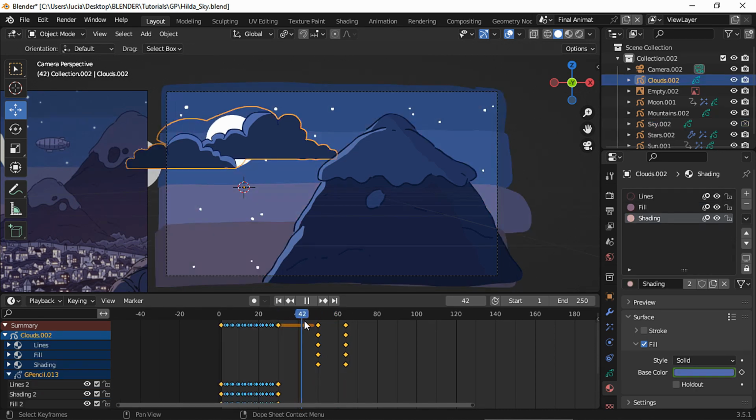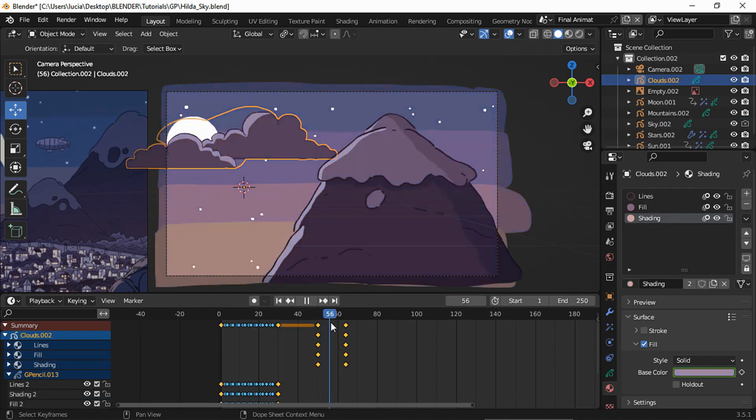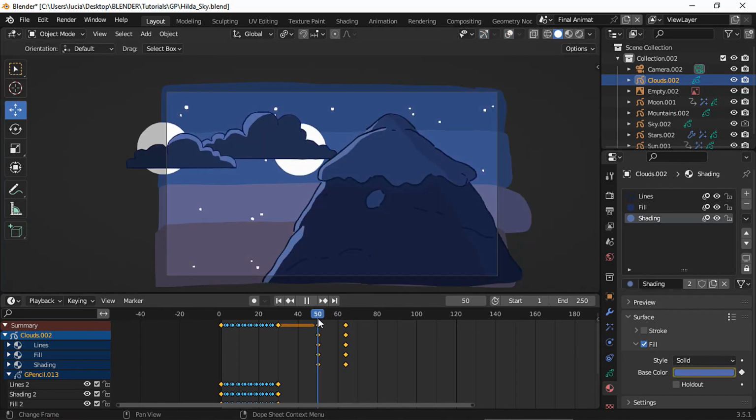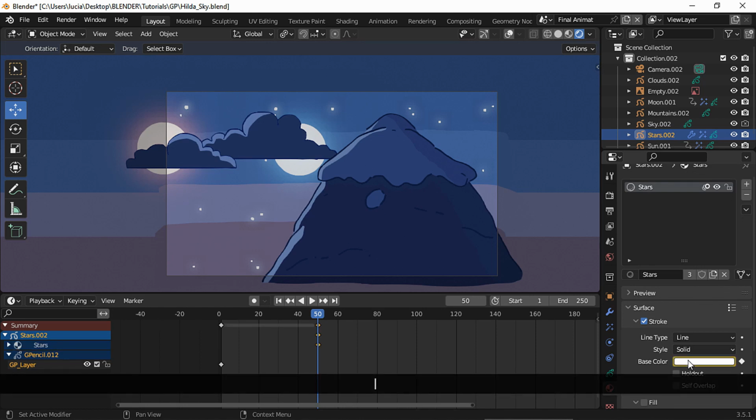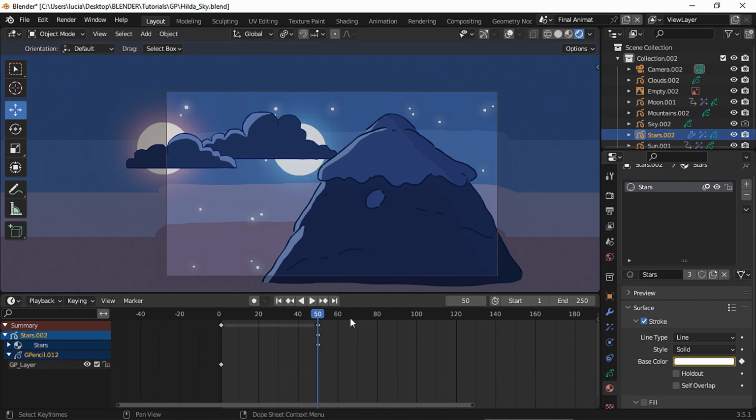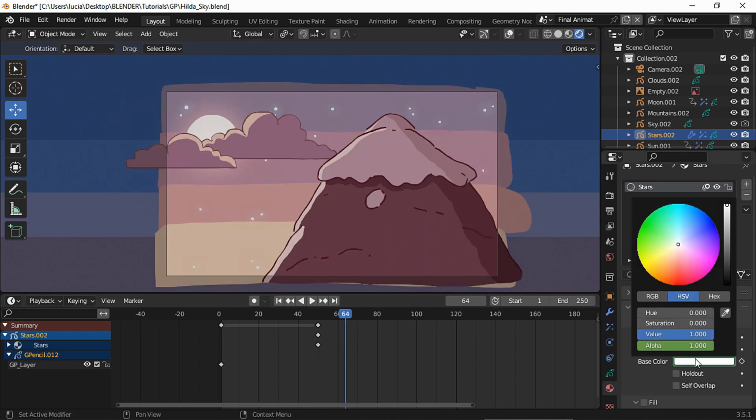I did the same for all my other Grease Pencil objects. To make the stars disappear, I made a color keyframe, and then I changed the color's alpha value to 0 and added a new keyframe.